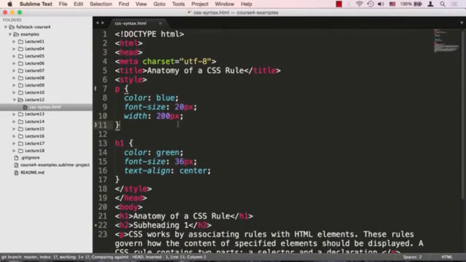Now, in a later lecture, we'll talk about where CSS styles should really go for a real-world website, but for convenience's sake, we'll just put it straight in the head part of the document. So here we see a paragraph tag that's being targeted, and we're going to change its color to blue, font size to 20, and width 200, which means it will contain an area of the screen that's 200 pixels wide.